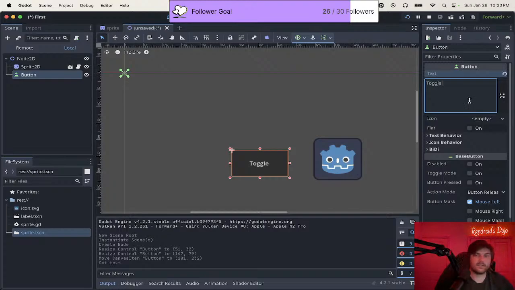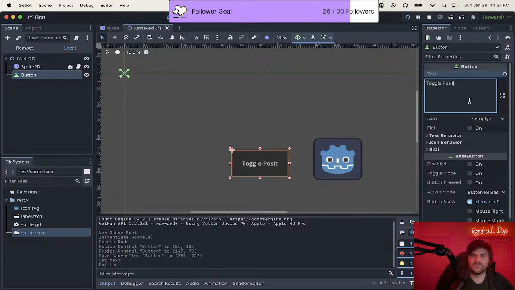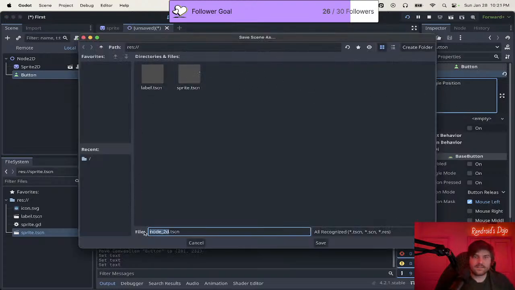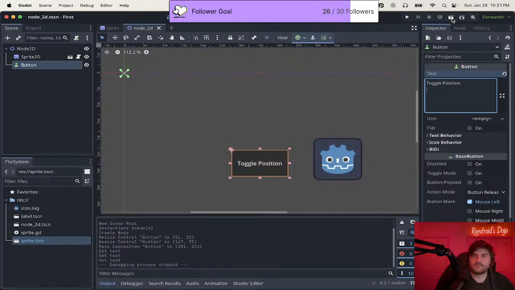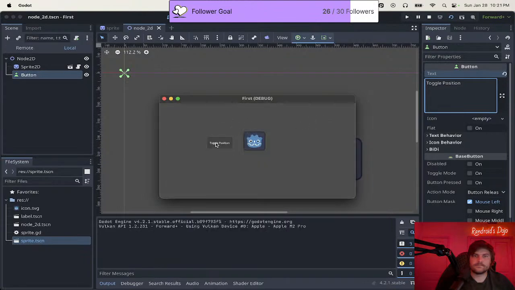Toggle something, right? Toggle motion. I think it was like that or something like that. All right, let's save this as Node 2D. And then run it. There it is. It does nothing. I can still move though. Cool.